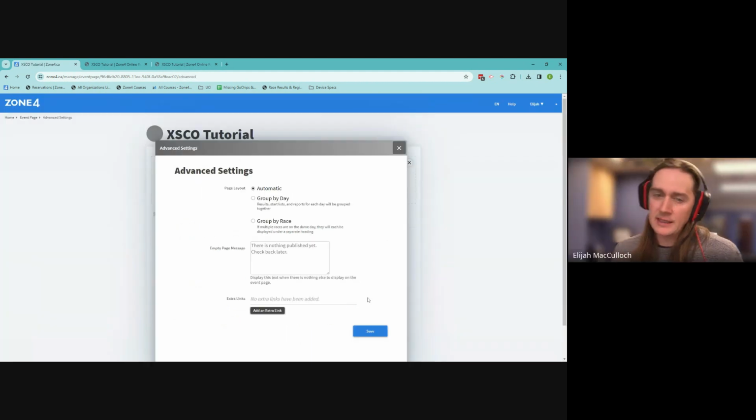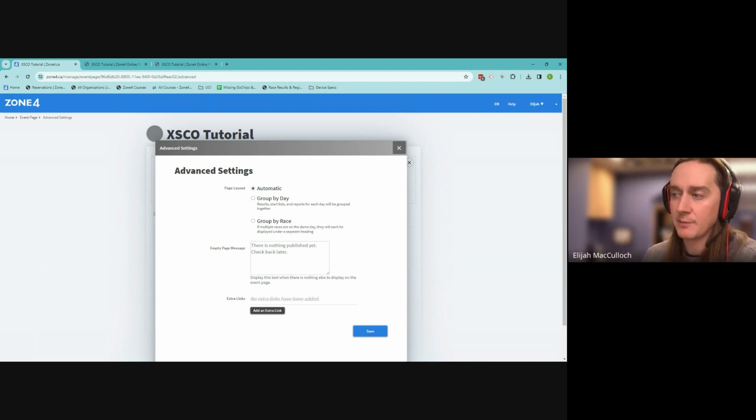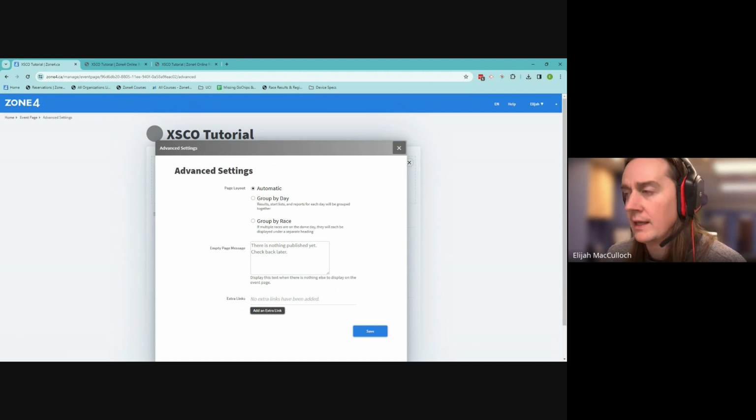Settings. In an event page, the event settings, especially if you have lots of races, are an option that you might have to play around with a little bit. Group by day, group by race. This is talking about how results are displayed on the event page itself.